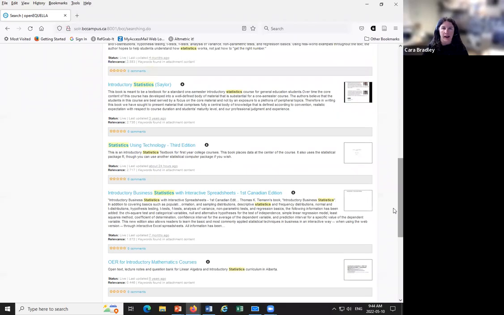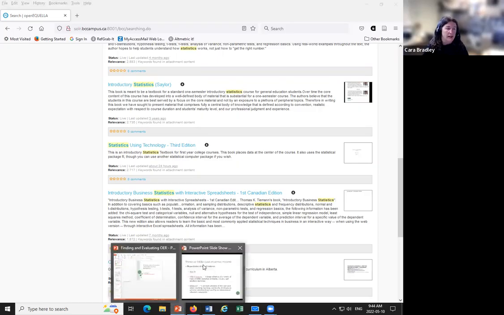So same thing with measurements. You know, if you're in mathematics, that kind of thing, you're going to want something probably that uses the metric system. And so you'd be wanting to look for a Canadianized version of an open educational resource.